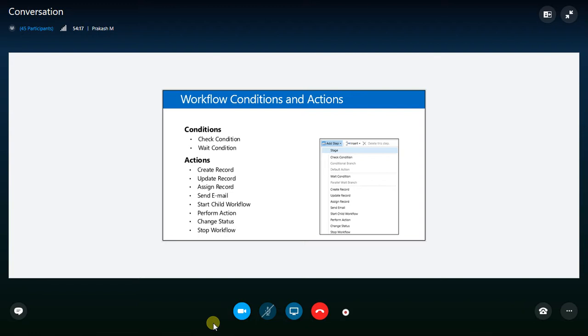Another thing is just assigning records, very common. You can say that if something happens, assign the record. It's common that as an opportunity goes through different stages, it may change ownership. So you can automate it to say once it goes into a certain stage, change the owner of the record to X or Y.